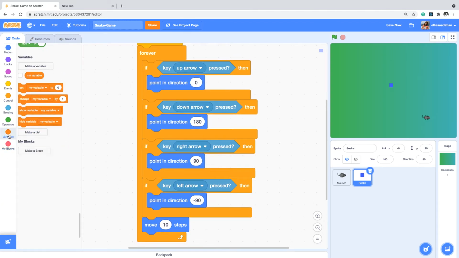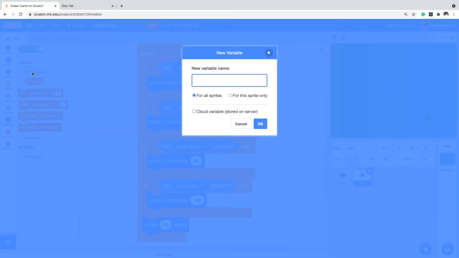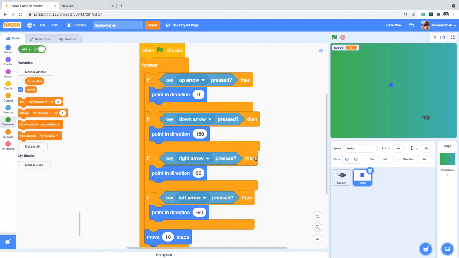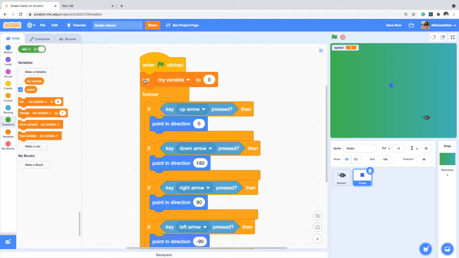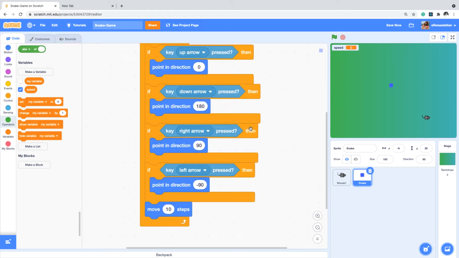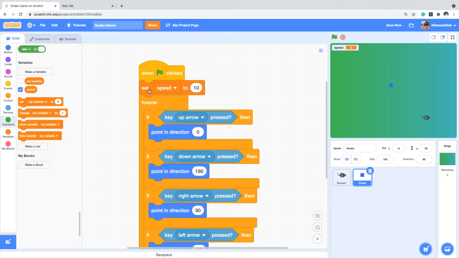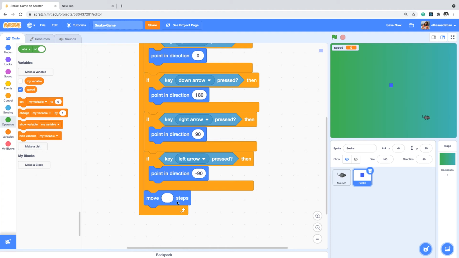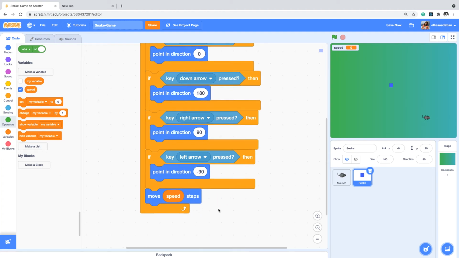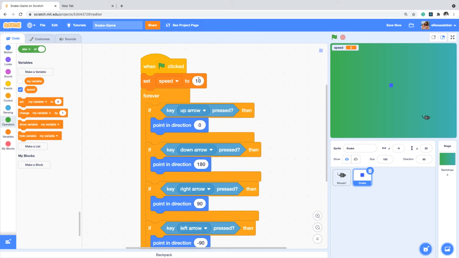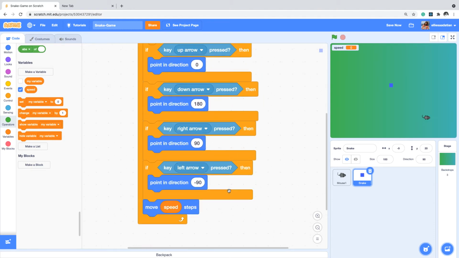What I'm going to do is I'm going to create a variable and name it speed, and then I'm going to set speed to 10. So here, instead of explicitly saying move 10 steps, since I've already defined variable speed and assigned 10 to it, I'm gonna say move speed steps. In this way, I can easily play with this number, and then this one will be changed.